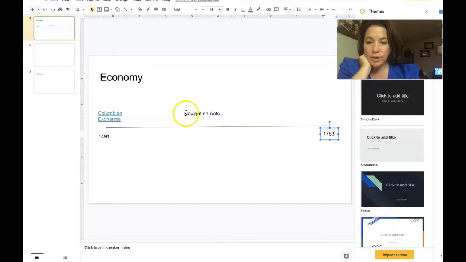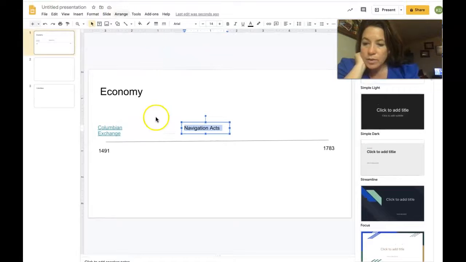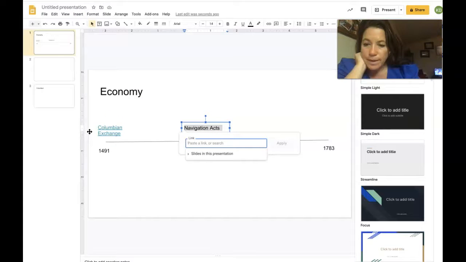But to link it, what you're going to want to do is select this term, and then you go over here. I've got to make my box a little bigger here, if I can. This is a little bit hard here. Hold on. There we go. Okay. So I selected it, then I go to Insert, then I go down to Link, and then I link it. Now we're just going to link it to the next slide and apply.